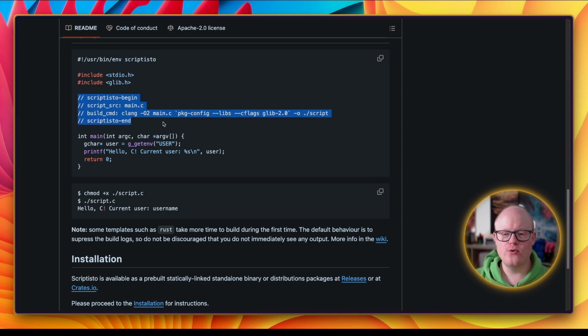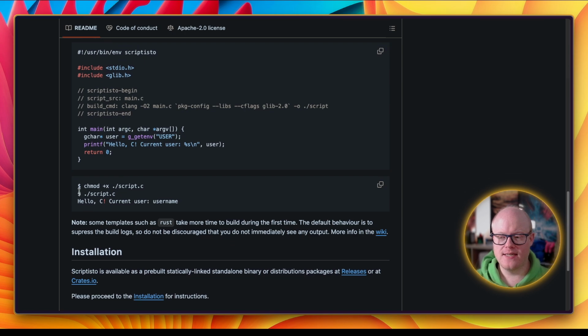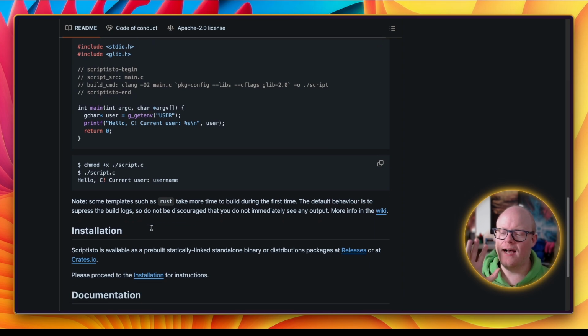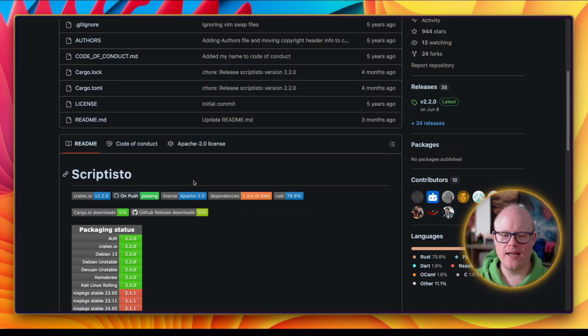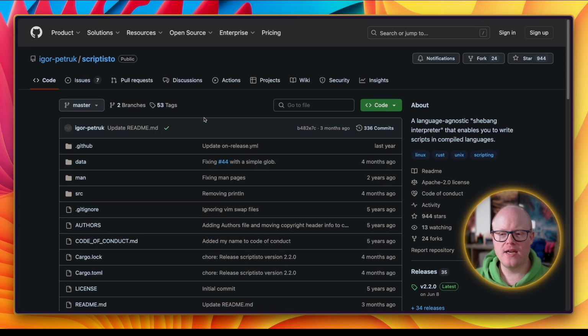And you then include those Scriptisto parsed comment or information headers here, which essentially tell the system on how to build this script. And then you can simply give it an executable flag and execute it, and it is on the fly compiled and executed. And when you execute it again, it is used from a cache if it hasn't changed in between and stuff like that. I've not used that before, but it read actually quite interesting, and I thought I'd give it a try. So I want to do that with you together.